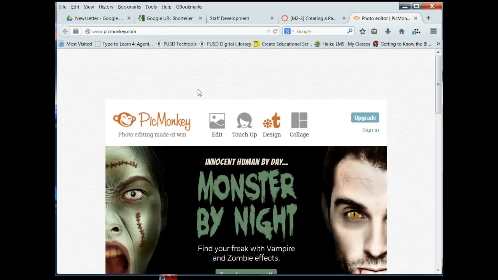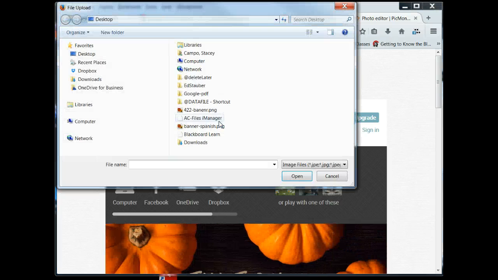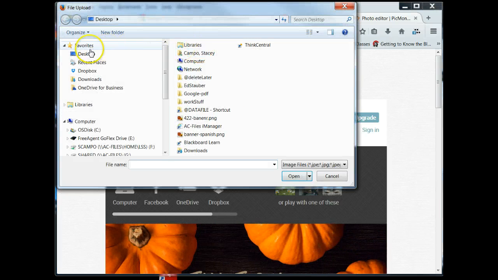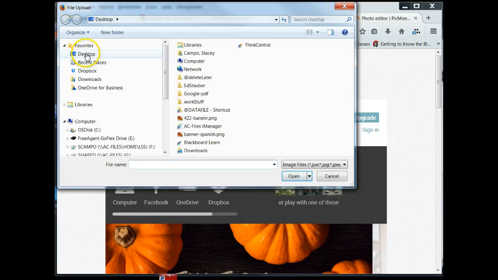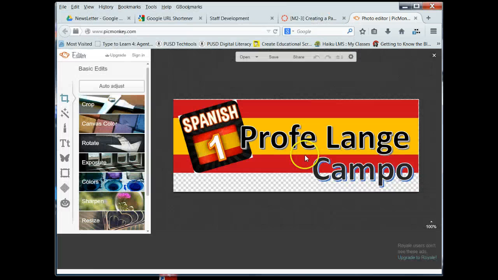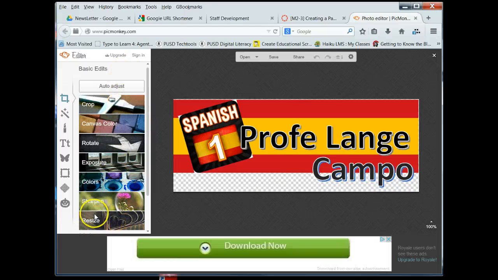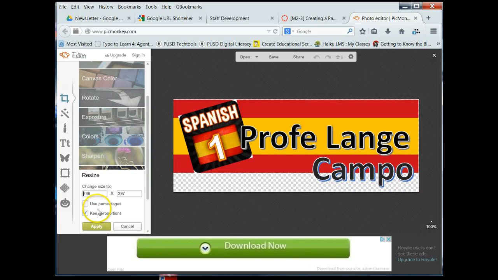So we're going to go to Edit. And when I click on edit, it's going to let me go and find a file that I have made, an image. So I'm going to use that Spanish banner image that I created earlier and open that up. And what you'll notice is your navigation bar on the left side. Most importantly, resize. And resize is going to tell you how big this picture is.